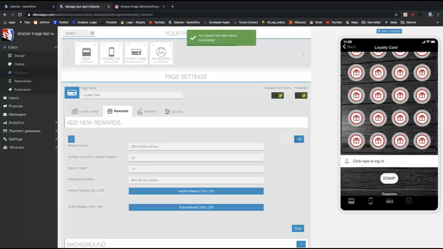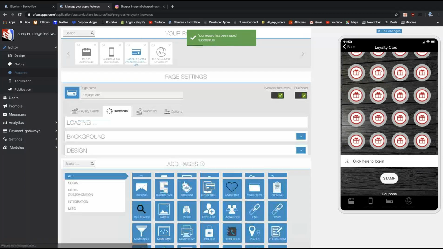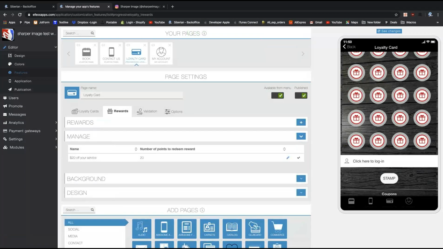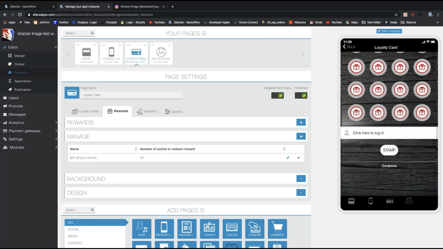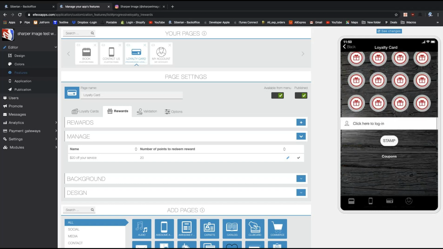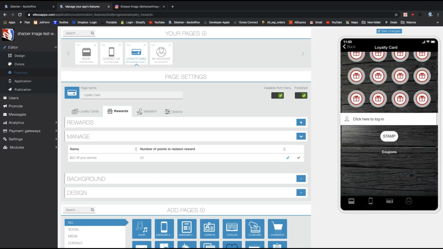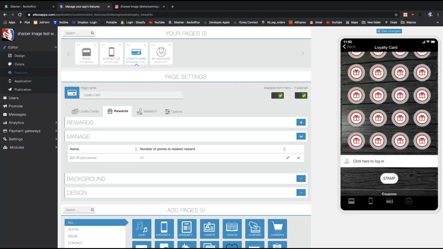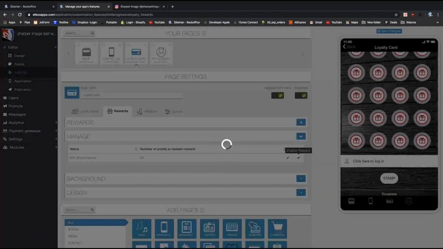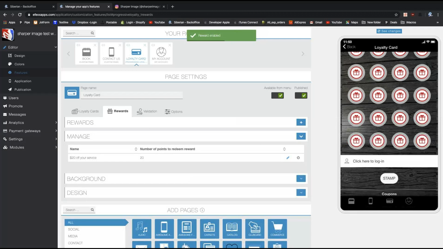So now that reward is added to my app. Now, the one thing I will point out to you guys is even though the reward is added, it's not showing here. It should be right here under the word stamp and the word coupon. There should be a coupon there, right? But it's not. So what it is is this little check mark. Once it's added, it has to be enabled. So I'm now going to hit enable. Boom, there you go. Now it is enabled.